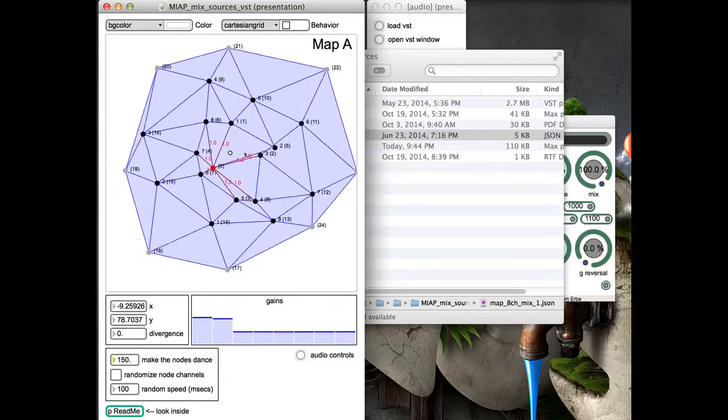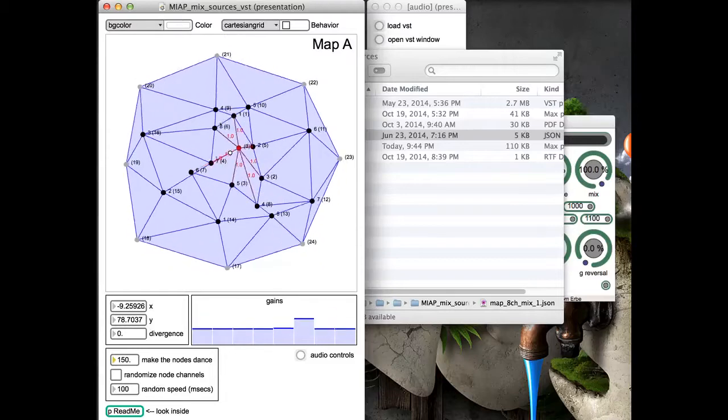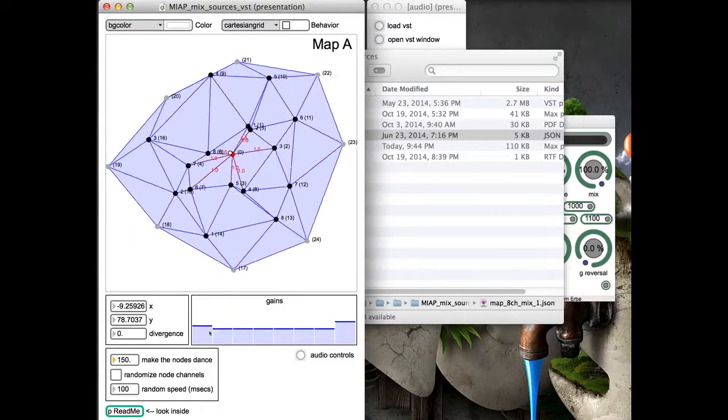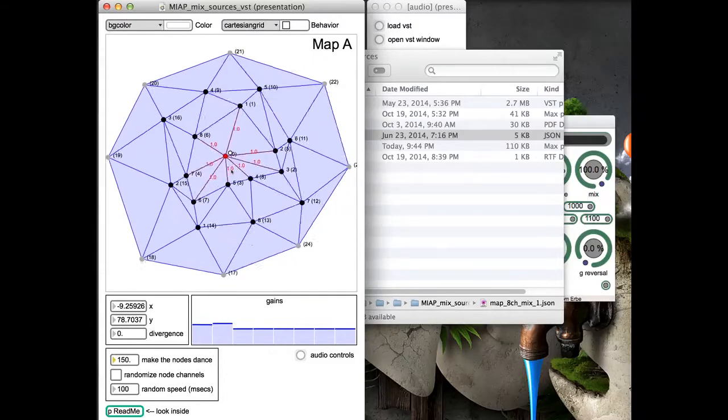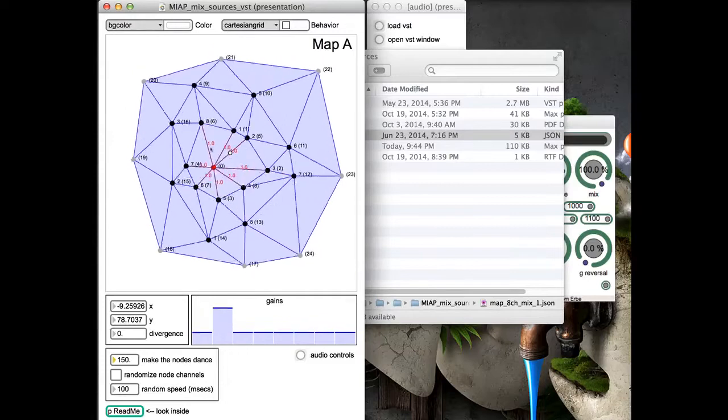So you can create a moving topology that has some type of randomness, or you can script it. And this is just one example. In this case, I'm using this to control sine waves, mixing sine waves together, but this could be controlling VST parameters or whatever.